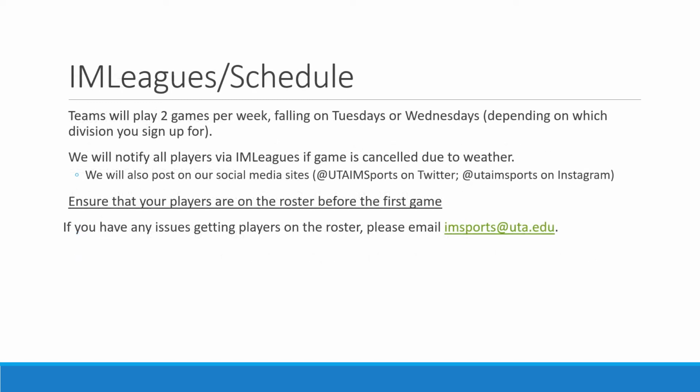Teams will play 2 games per week, falling on Tuesdays or Wednesdays, depending on which division you signed up for. And we will notify all players via IM Leagues if the game is canceled due to weather. You can also follow us on social media to get the same information quicker. Please ensure that your players are on the roster before the first game. And if you have any issues getting players on the roster on IM Leagues, please email imsports@uta.edu.